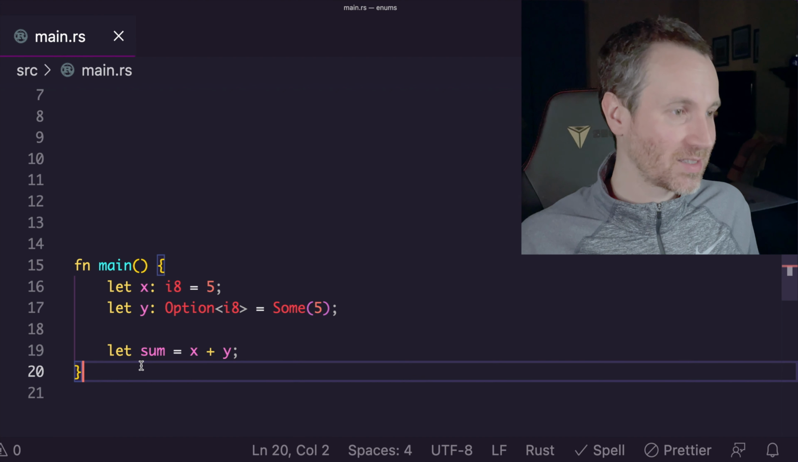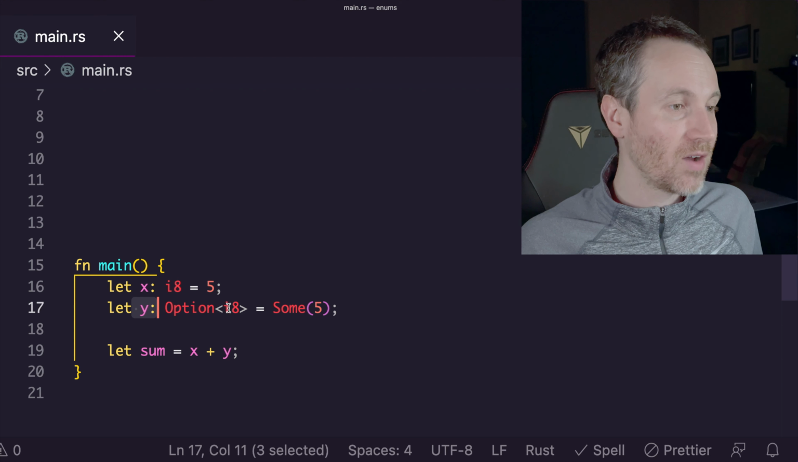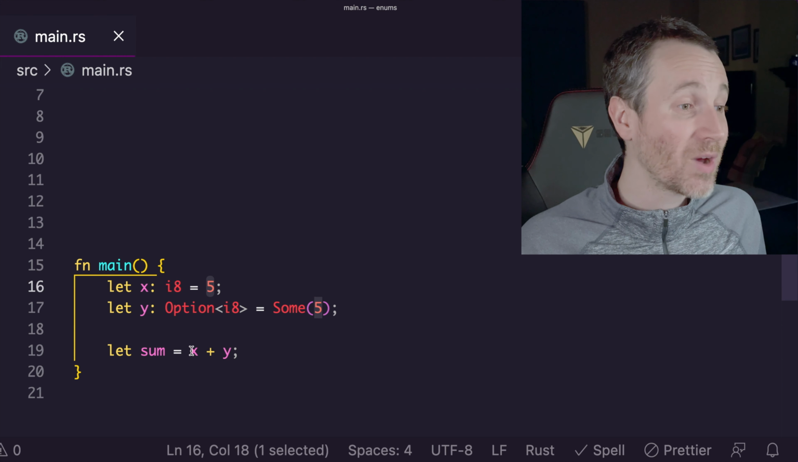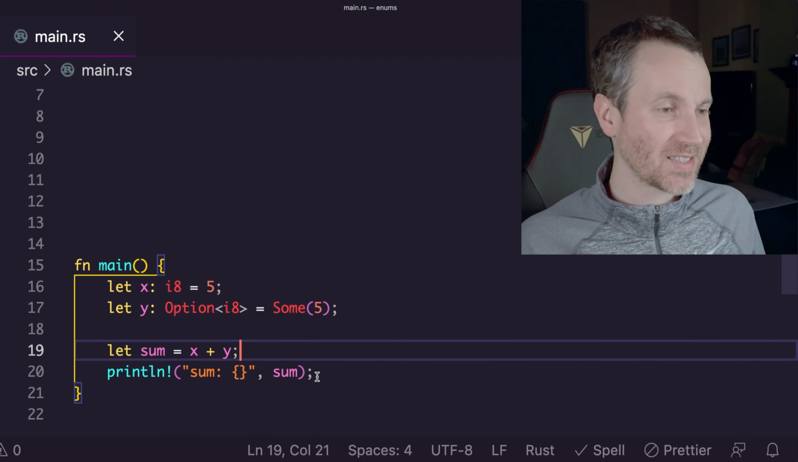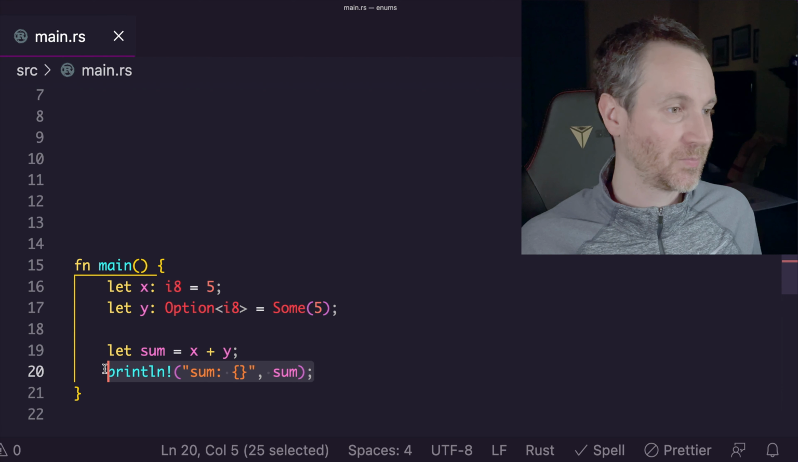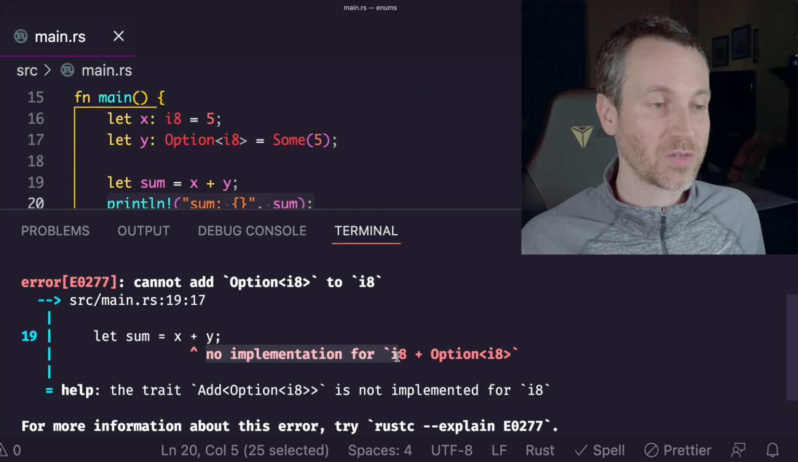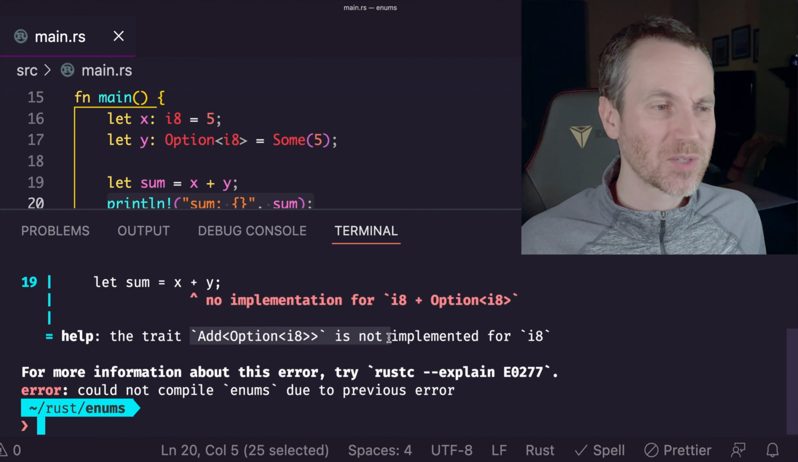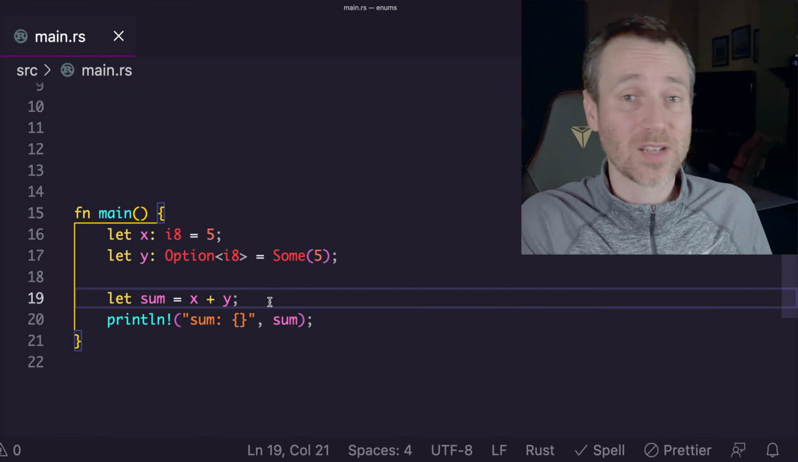So here I have this example of main, and it has some y. Now it is an I8, just like x is, and we want to add those two together to get a sum. So let's build and run, and let's see if we can print out sum. So we actually get an error with this. Notice it says there's no implementation for I8 plus option I8. It's trying to give us some help on how to actually overcome this issue, but essentially this is not possible.